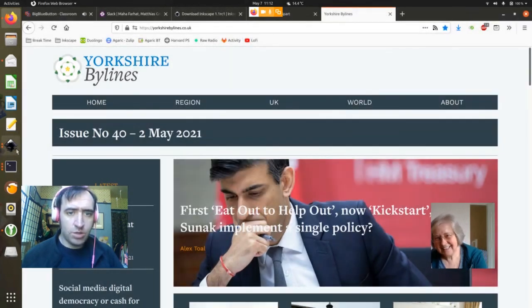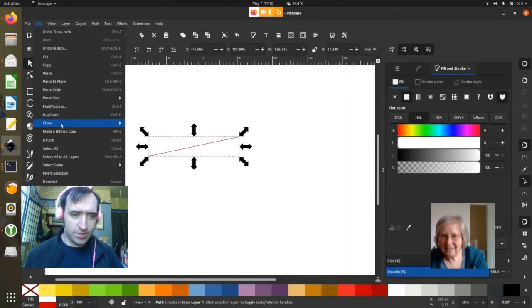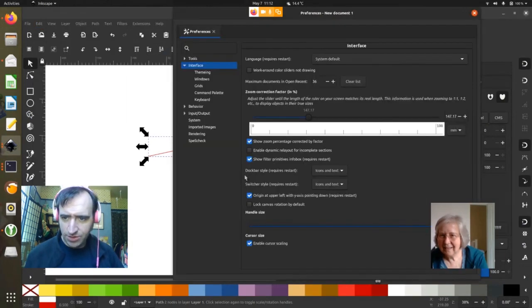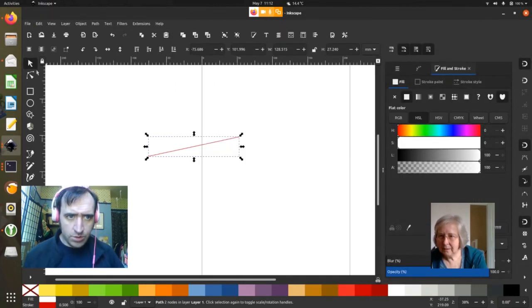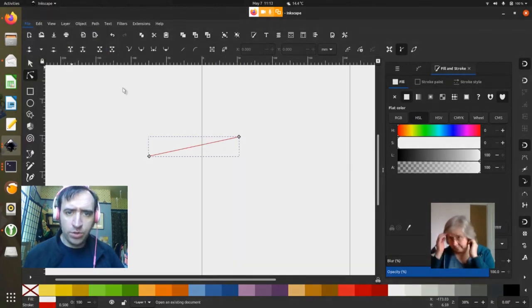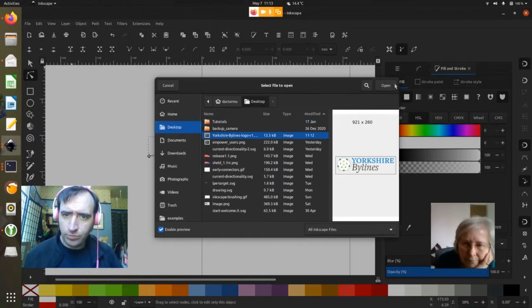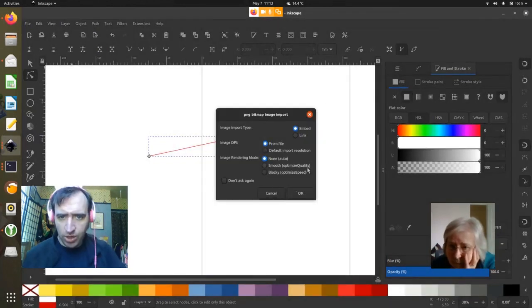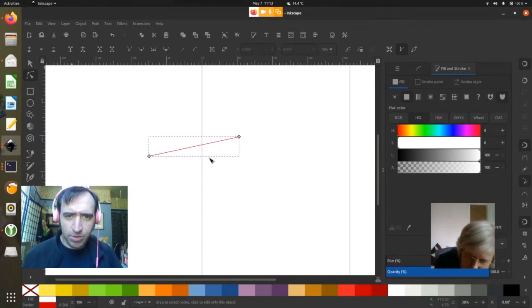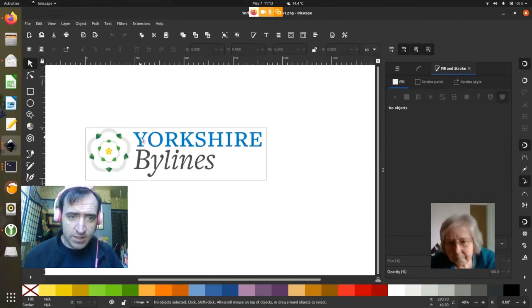Right. So I'm going to use Inkscape. I have my nodes turned all the way up because I was changing the preferences before. When I open an image that you download that's not an SVG file, it'll ask you if you want to embed it. These options are not terribly important. It'll open up the graphic and you'll be able to see it.